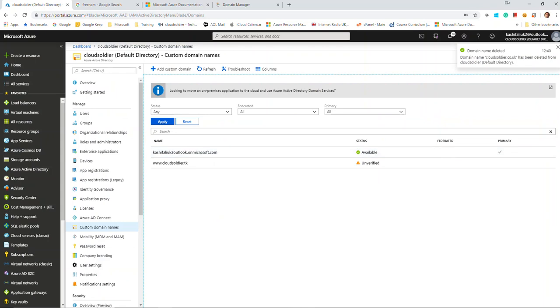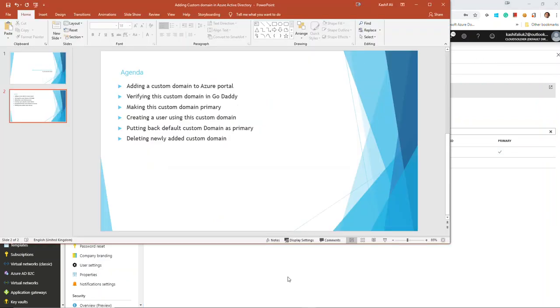To revise and give a summary of what we have done, we added a custom domain which we bought from GoDaddy.com. We verified it. We added all the values to the Azure portal. We created a user using the custom domain. Then we decided we're not using this, so we put back the default domain and deleted the new custom domain.